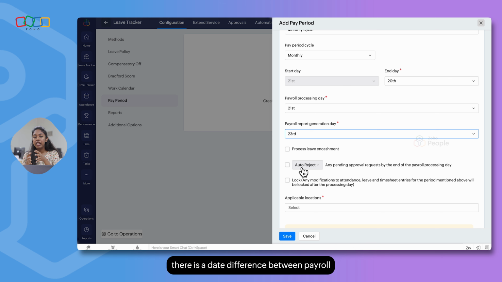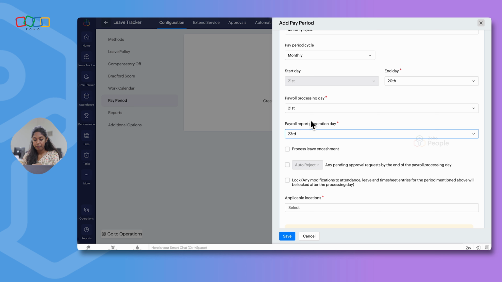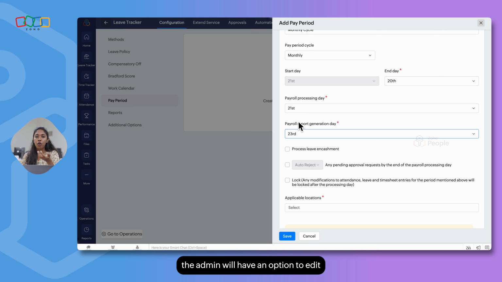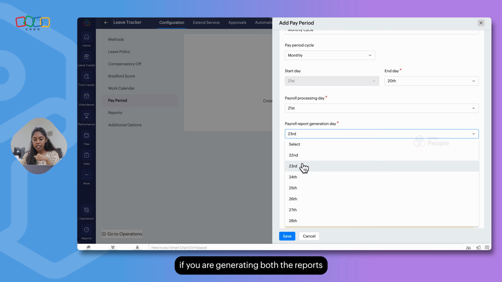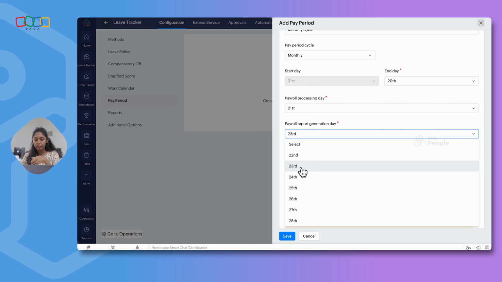The reason why there is a date difference between payroll processing day and payroll report generation day is that there is a 1 day gap between these two reports. In this 1 day, the admin will have an option to edit the LOP data. However, if you are generating both the reports on the same day, you will not be able to manually make changes to the LOP data.